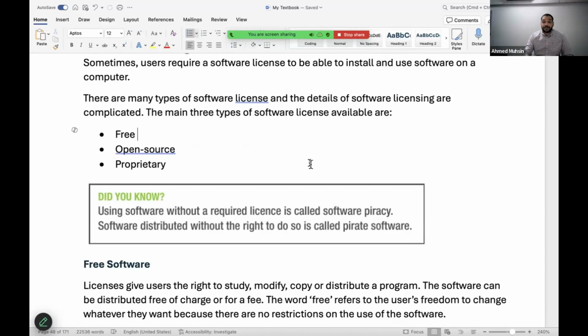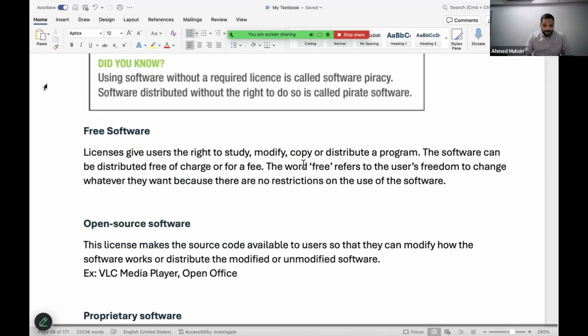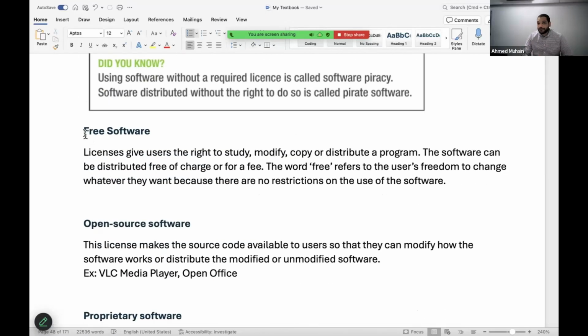The first category of software licensing is free software. Above free, guys, can you all just put an arrow and say freedom? I'll tell you why I said freedom in a little while's time. Just put the word freedom above free. That free refers to freedom, not financially free.